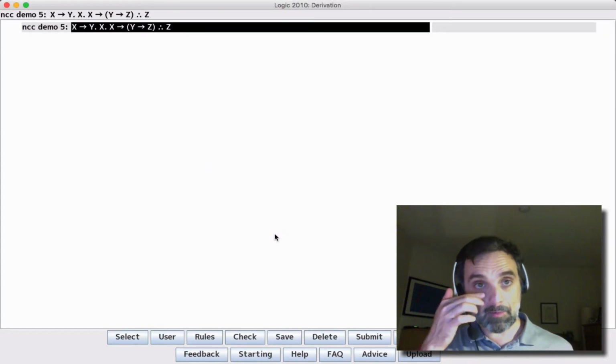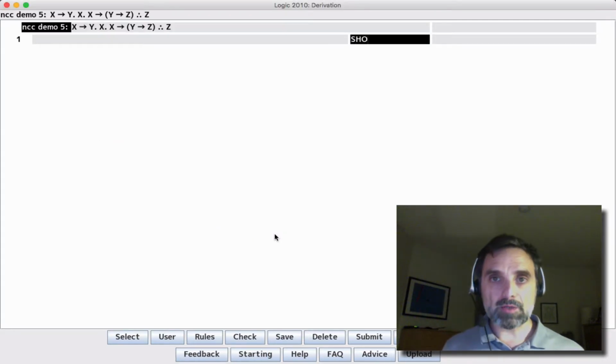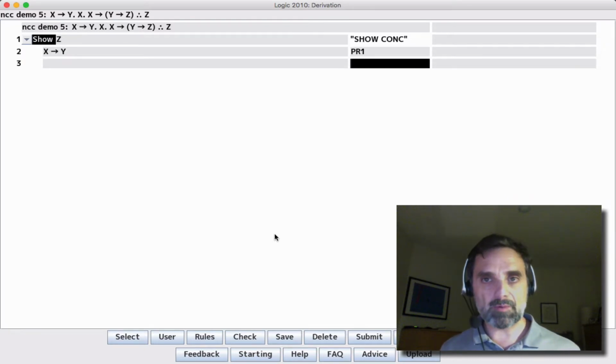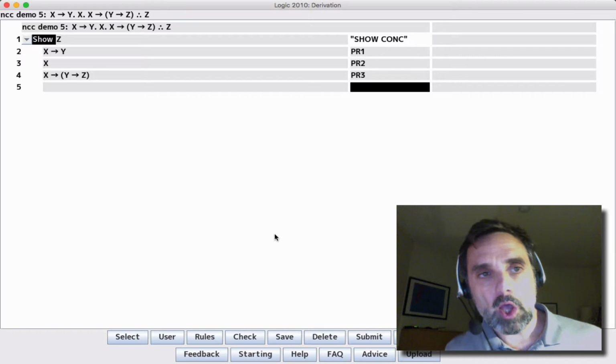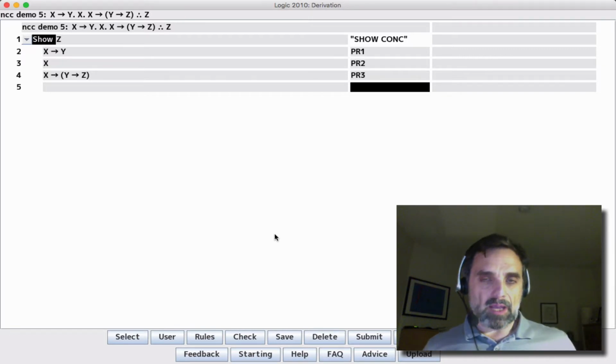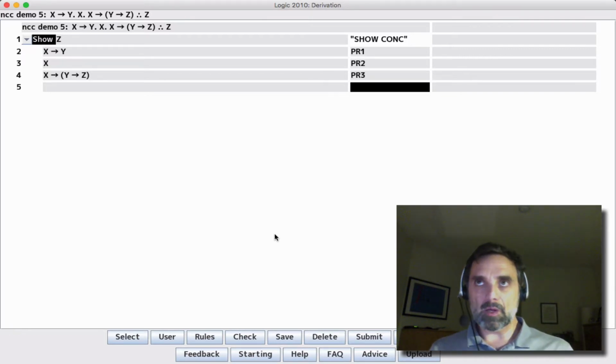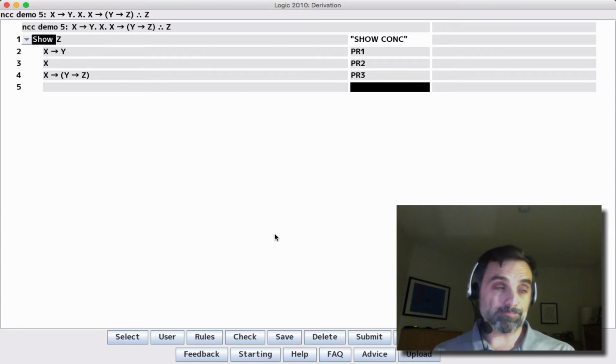This will be the last one. Okay, so we'll say show conclusion. We'll say premise 1, premise 2, premise 3, and there is no premise 4. Okay, so here we have, again, we want to look for the modus ponens applications.